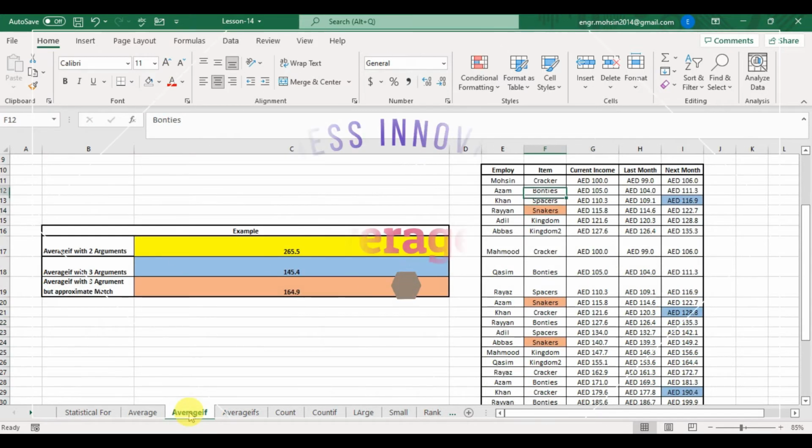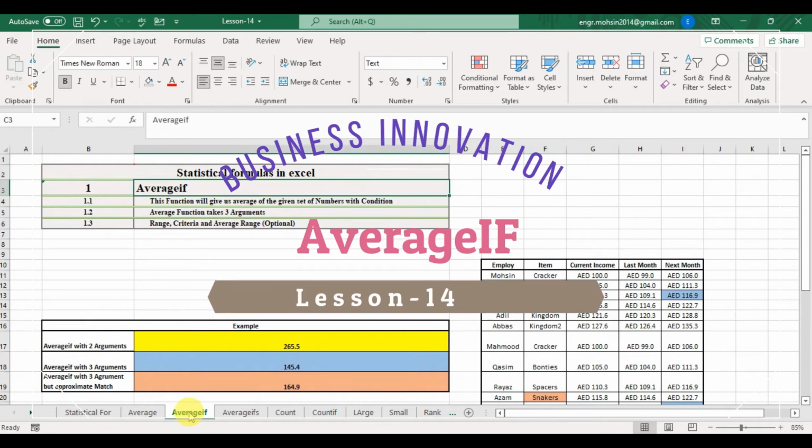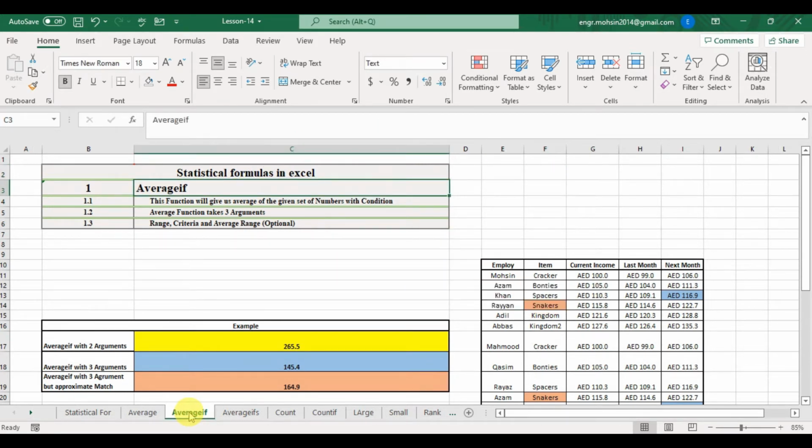Okay, after this we have Averageif. The function will give us the average of the given set of numbers with a condition. As is clear from the name of the function, Averageif will give us the average with a certain condition. The Averageif function takes three arguments. The first is the range, then the criteria, and then the average range, which is optional.